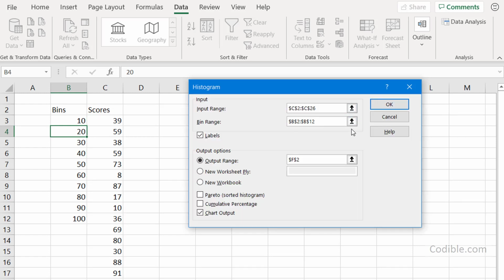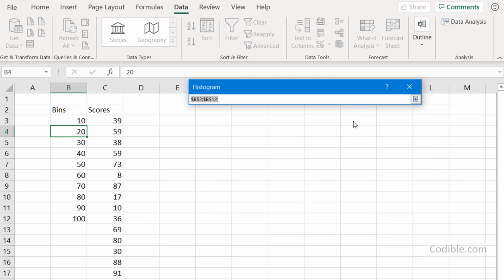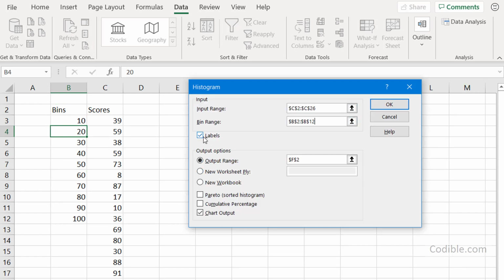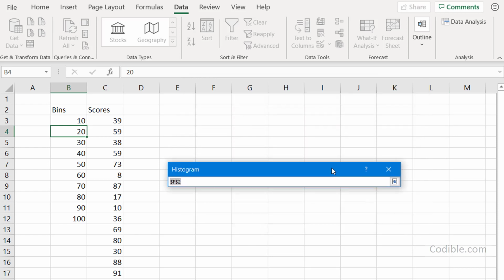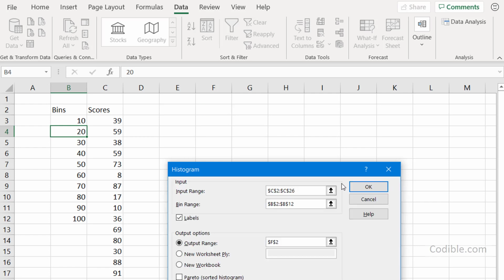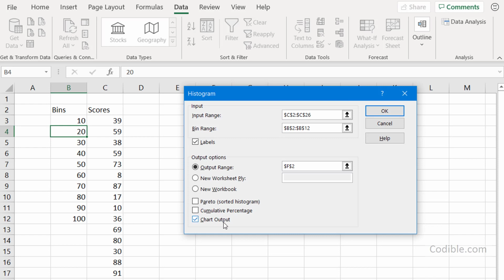Having done that, the next thing you want to select is the bin range. The bin range is the range in which the bin values are provided, and that is this entire range over here. So I'm going to select that. You can leave the other defaults on, and say labels should be shown and so on. You want the output range, a particular cell where the output will be displayed. I'm just going to call this F2. And you also want a chart output. With those options selected, I'm going to click OK.